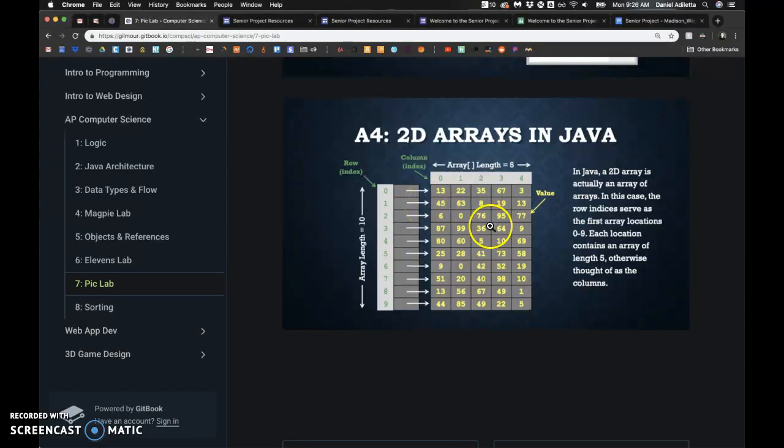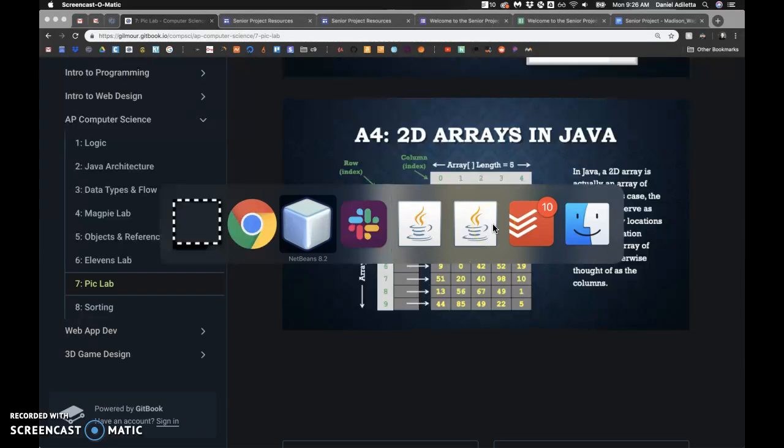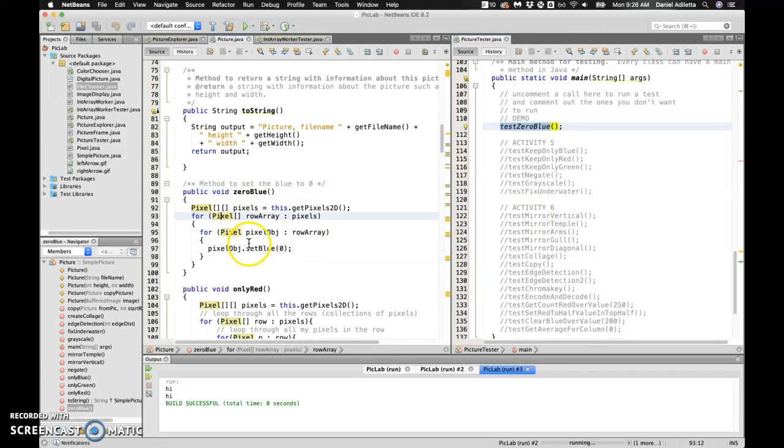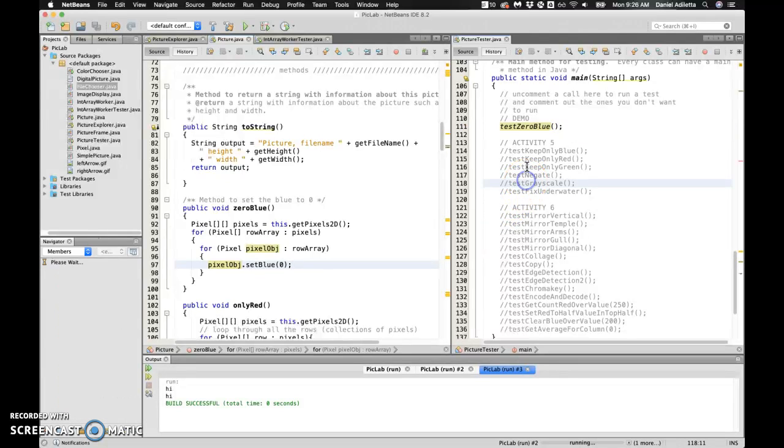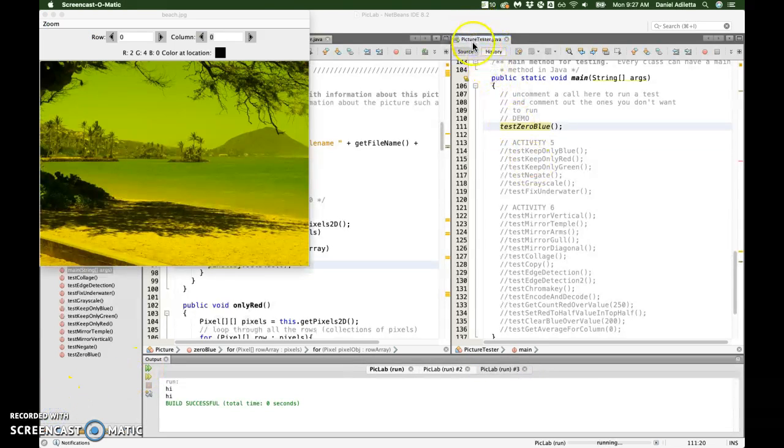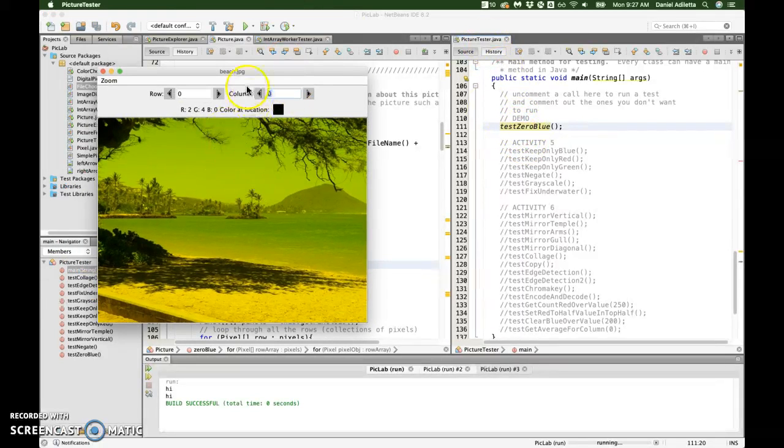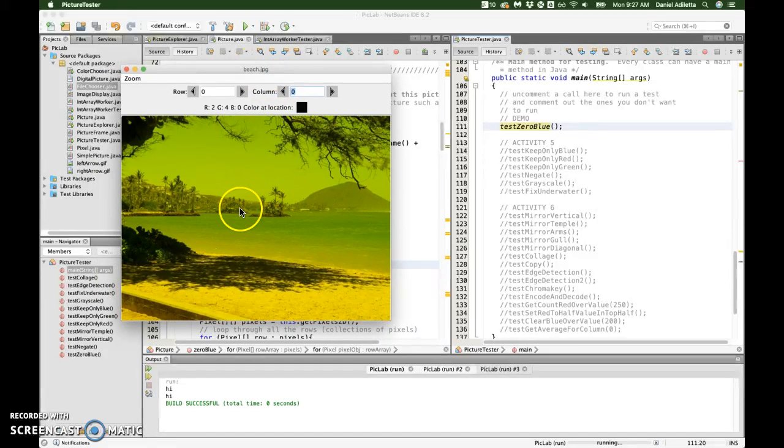But that's how we are going to be using this information, and that will be very important as we loop through everything and loop through all of these pixels and change their colors. So we're going to look at that as we go through a number of different and pretty fun exercises. What's uncommented here, being run in my picture tester, is called test 0 blue, and we see here the output is a picture that has no color blue in it.